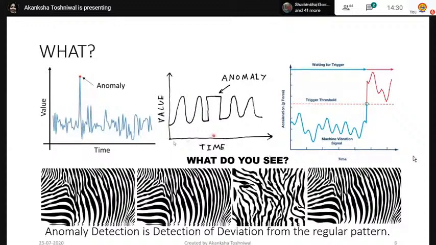Then we have again time and value, and we see that the behavior is a sinusoidal function, but we see here a box function. And here we see that there is a sudden peak above a threshold. So there is something called a threshold. Whenever some continuous value goes above the threshold, we sometimes call it an anomaly.